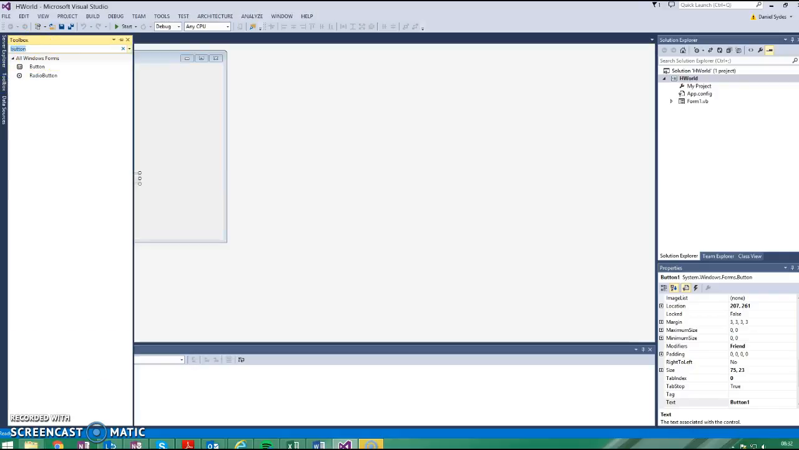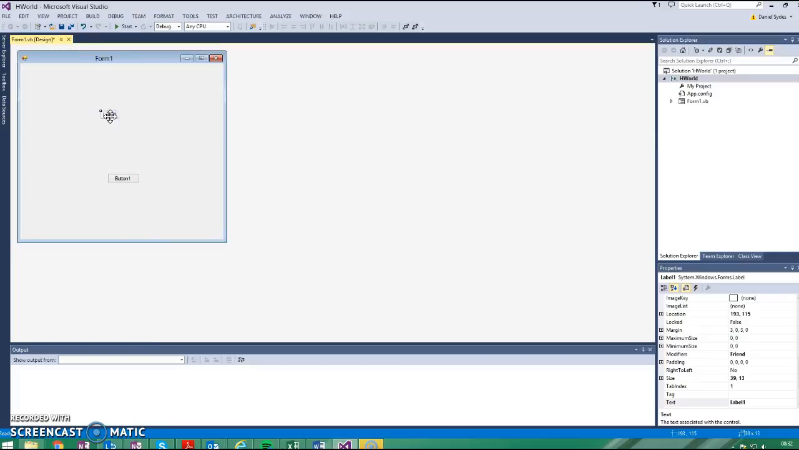So if I go to Toolbox and Label, I can drag that in as well. Now by default, your button is called Button 1. So if I go to the name, it's Button 1. And my label is called Label 1. Not very good, because I should give my objects names that are relevant.